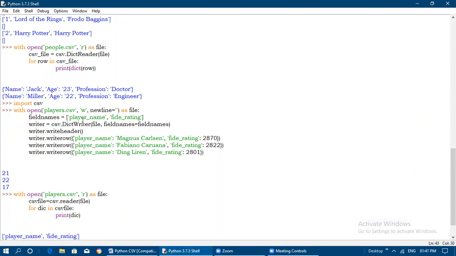Now next we are going to write the dictionary into a CSV format. The dictionary we have written with the help of writerow, and writeheader we are calling here. We start from the beginning: with open players.csv, 'w', newline equal to single quotes with only an empty string, as file, the file handle or file object name, and then the field names we need to assign. So only two field names we are assigning here, that is player_name and file_rating.